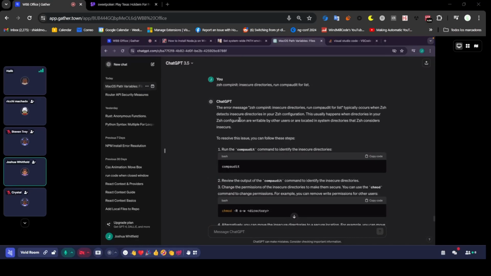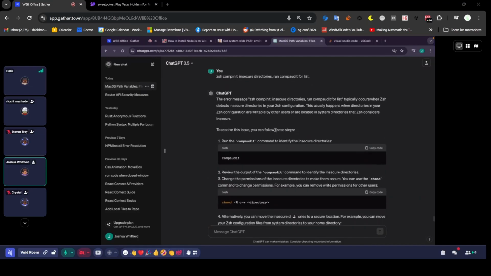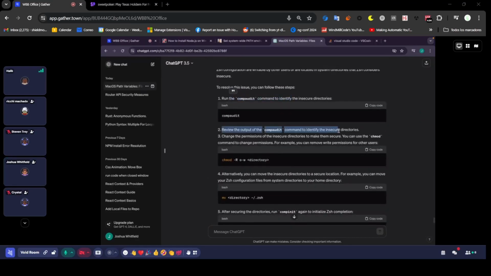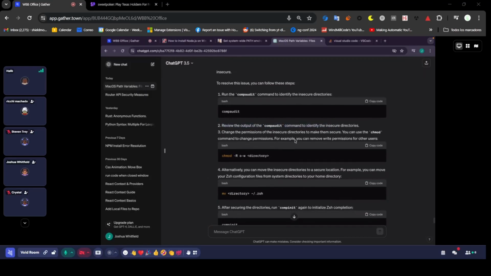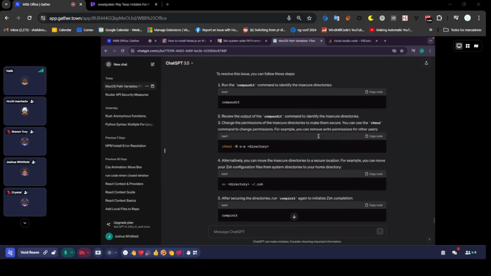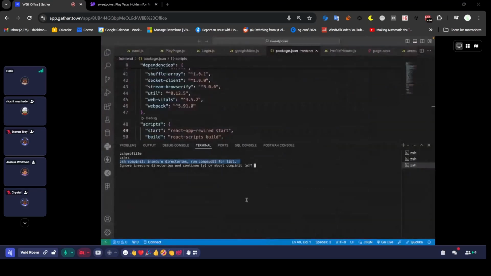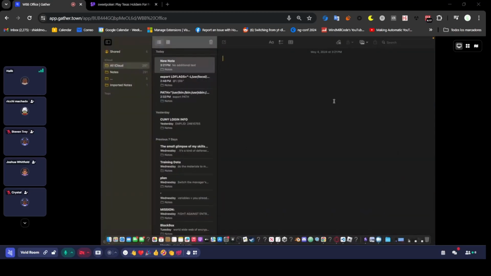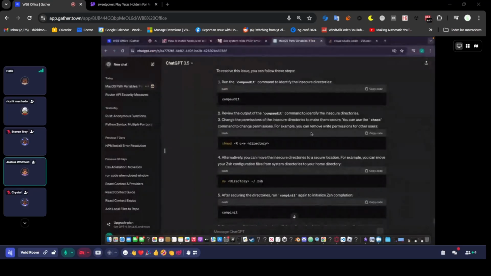So, okay, this usually happens when a directory is writable by other users. To resolve this issue, run compaudit to identify insecure directories, review the output to identify them, and change permissions for the insecure directories to make them secure. Okay, so let's start there. These are the insecure directories. Let's write that down somewhere. Okay, site-functions and zsh are insecure, so we have to change the permissions for those files.